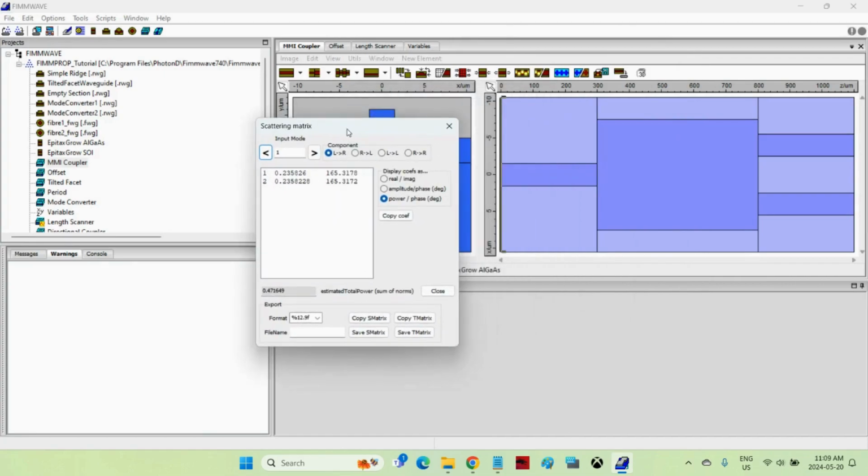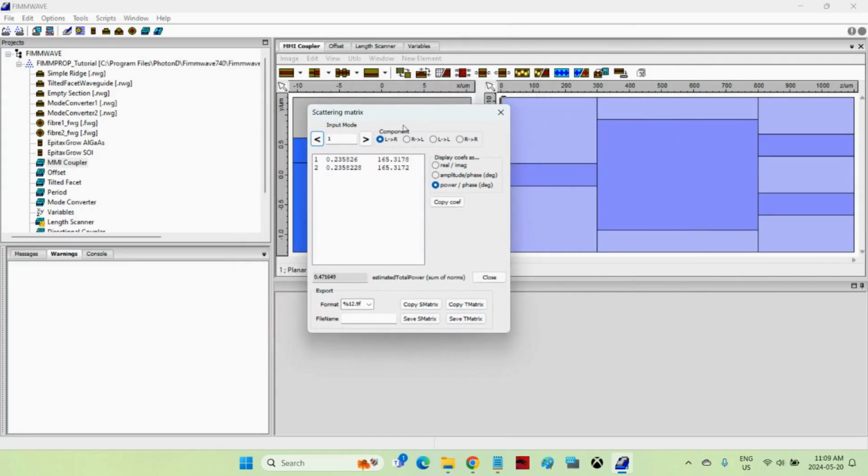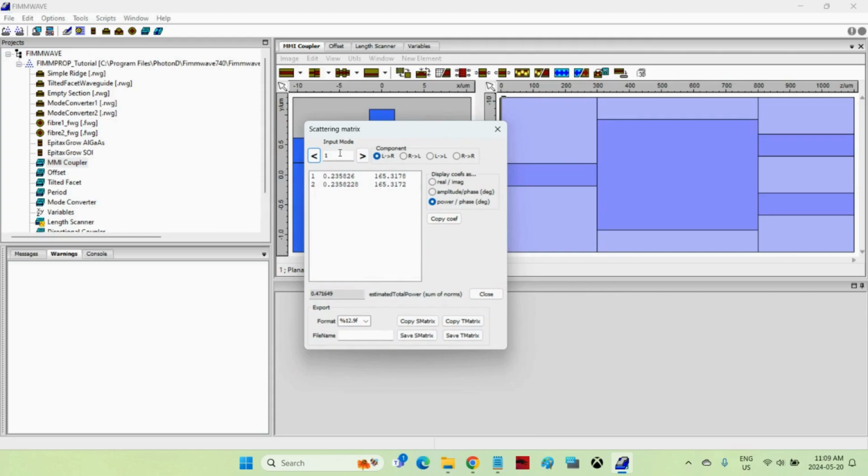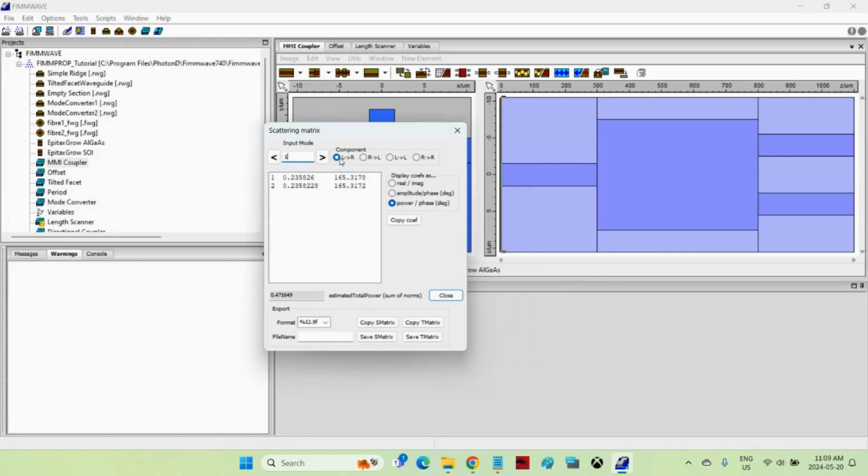And the result is this scattering matrix that's displayed. What we're showing here is that if the input mode is the fundamental mode of the left side, this L represents left, then the modes exiting the right side have this power distribution. And we have 1 mode for each branch here. So we have approximately 23.5% of power in each mode. So not a highly efficient structure.